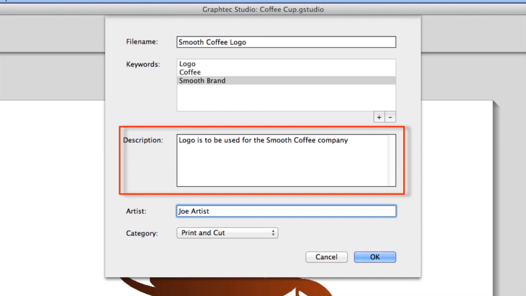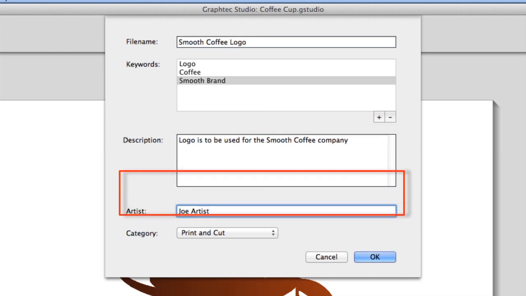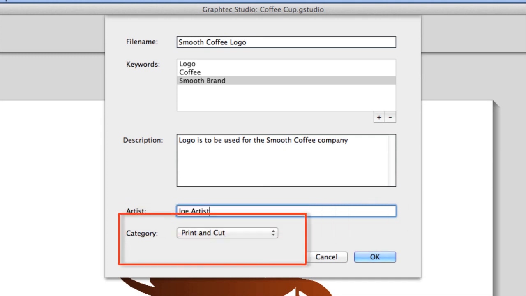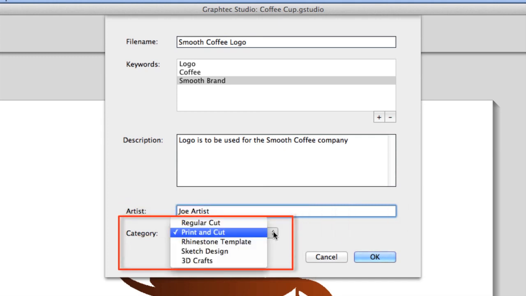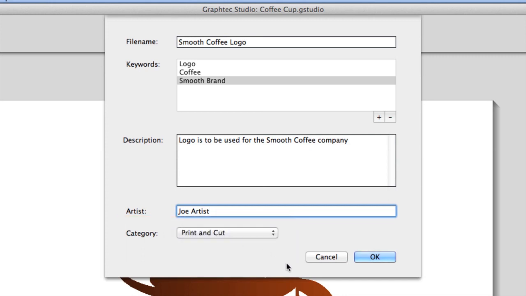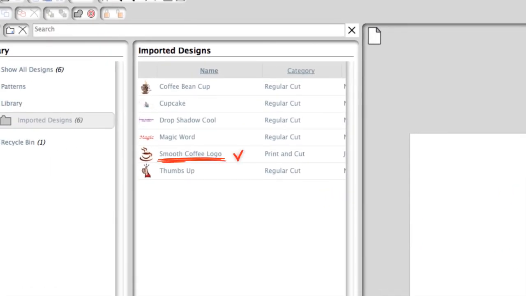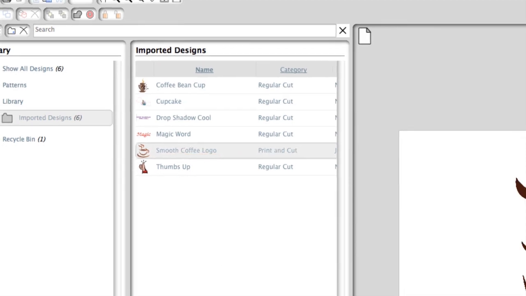Description is a note describing the object or its purpose. Artist is the name of who designed the graphic. Category is what the design or object was originally intended for: regular cut, print and cut, rhinestone pattern, sketch design, or 3D crafts. Once this information has been filled in, click OK. When this is done, the object shape or pattern is then placed in the Imported Design subfolder, which is located under the Library folder.